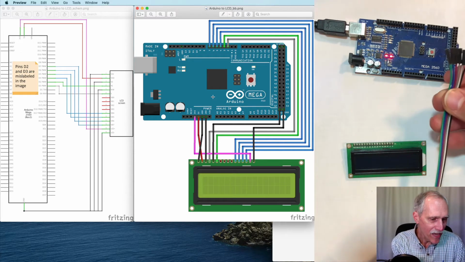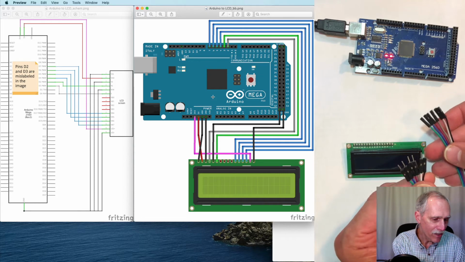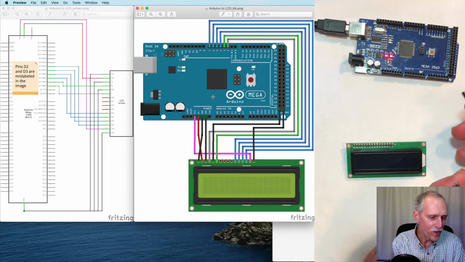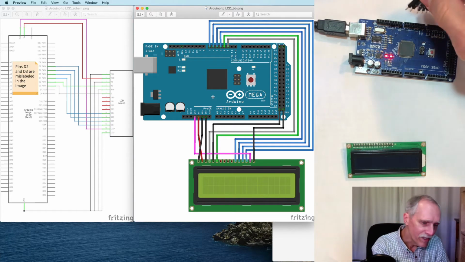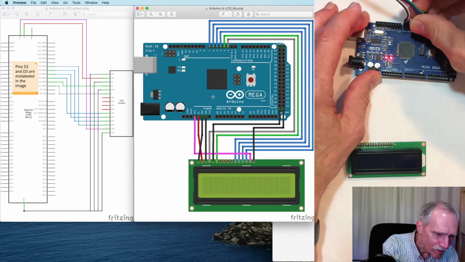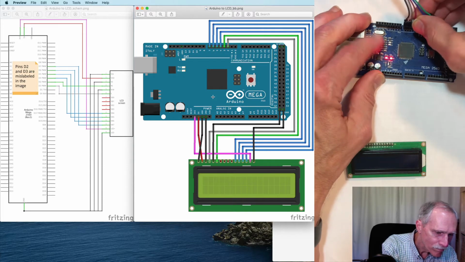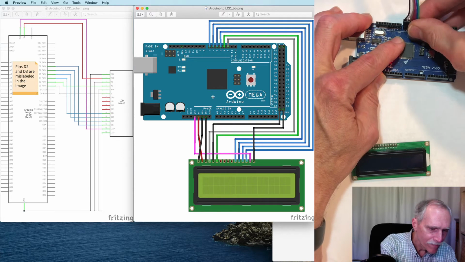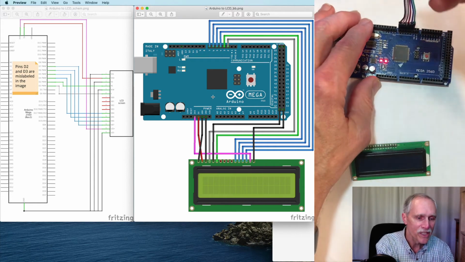I have a group of jumpers, and these are male to female jumpers. So this is a group of 4 of them. I'm going to take this group of 4 and plug it in to positions 2 through 7 on the Arduino. So here we have 7, 6, 5, 4, 3, 2. So there are our six pins that are on the digital side.